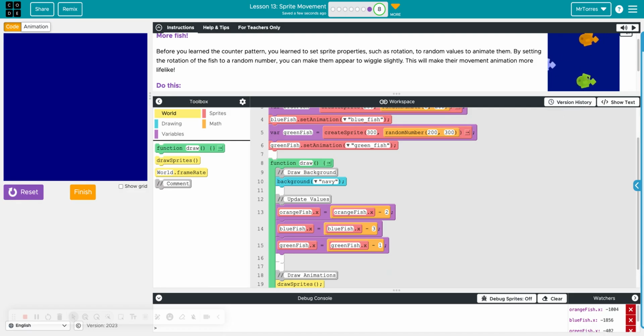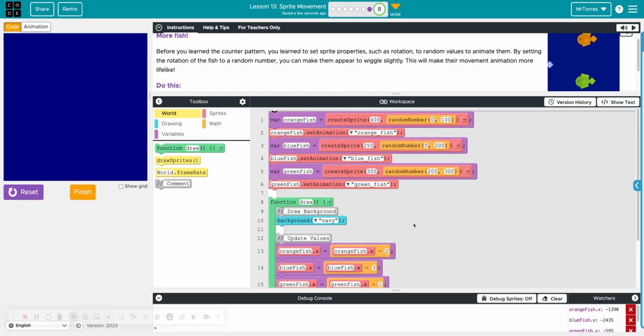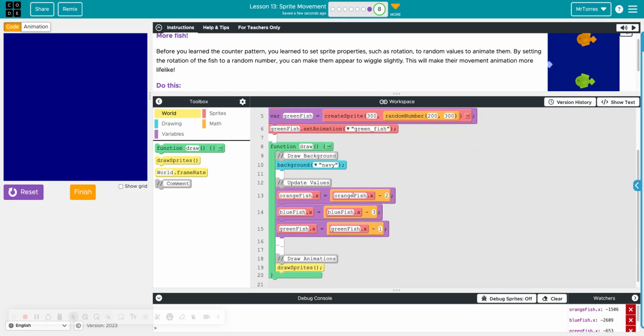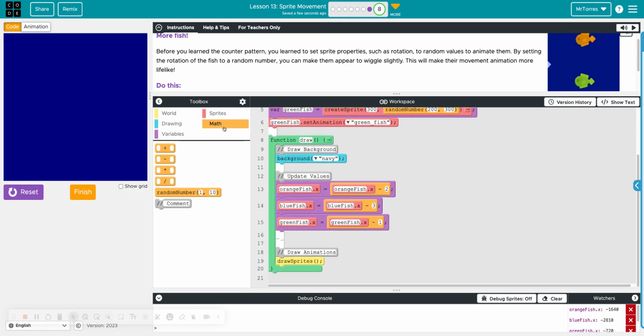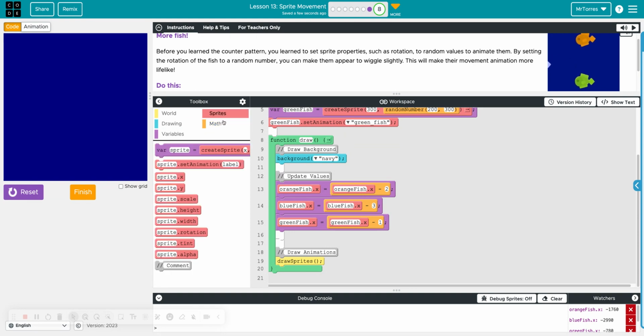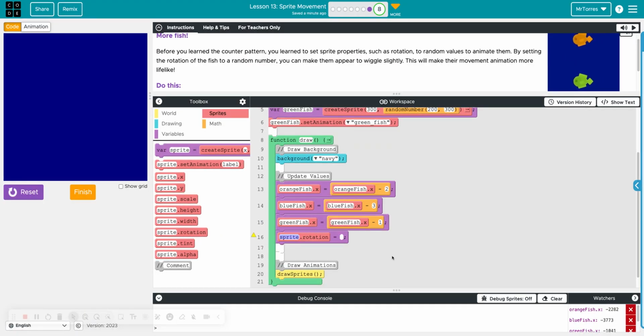So I want us to first note it is not spinning around. The fish is not spinning, so we're not going to use the counter pattern. It looks like rather we're just making it shake a little bit. So how can we make it shake? Well, we're going to want to mess with which one of these properties do you think? If you guessed rotation, you guessed correctly.